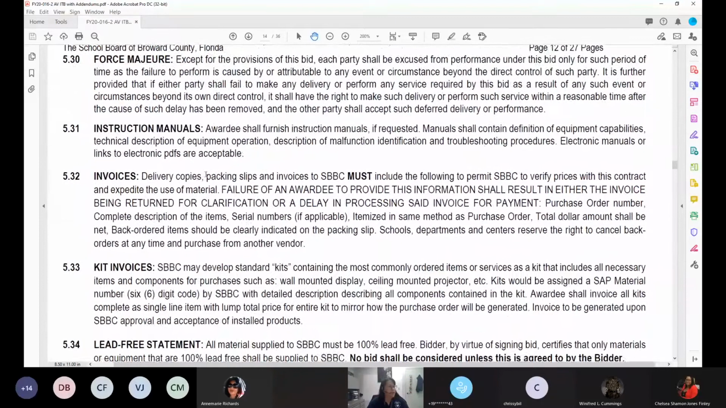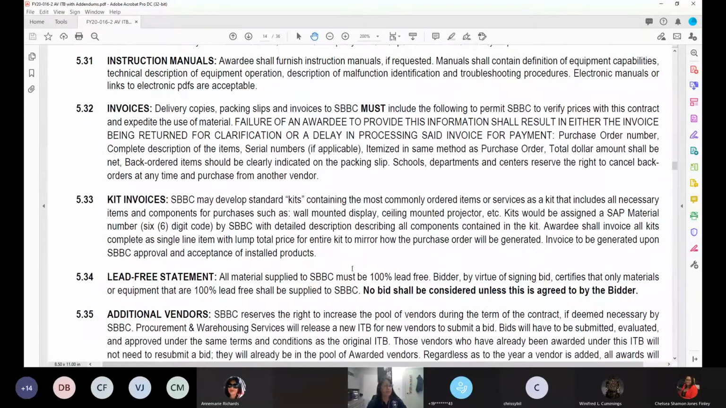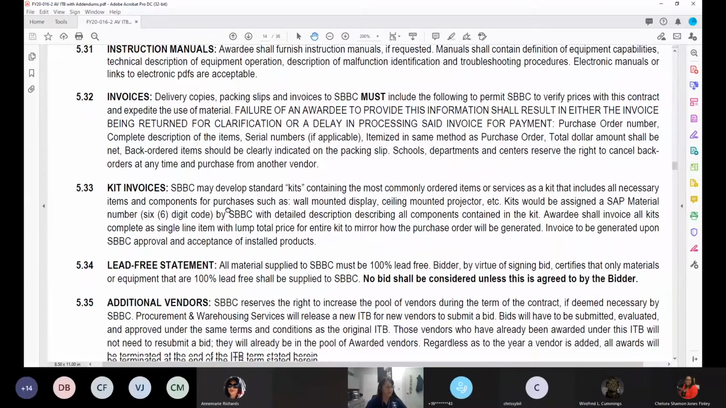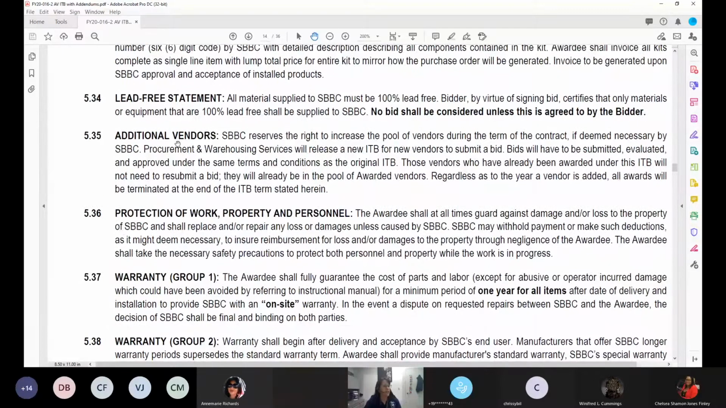Now, if there's any sort of unusual action happening, it'll be contained within this section. Like here in this case, we were going to be making kits, and we wanted to have like the wall mount, the projector, like a kit. So then you would get a PO where it's maybe one line item, and we'd need you to invoice us the same way. Look for something like that within the bid document. The lead statement is kind of boilerplate. In this particular case, there's a clause that allows additional vendors to be added to the pool during the term of the contract.